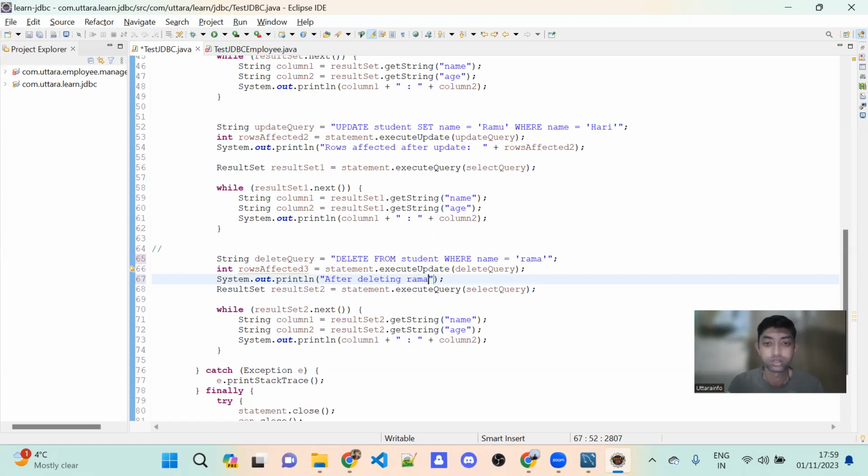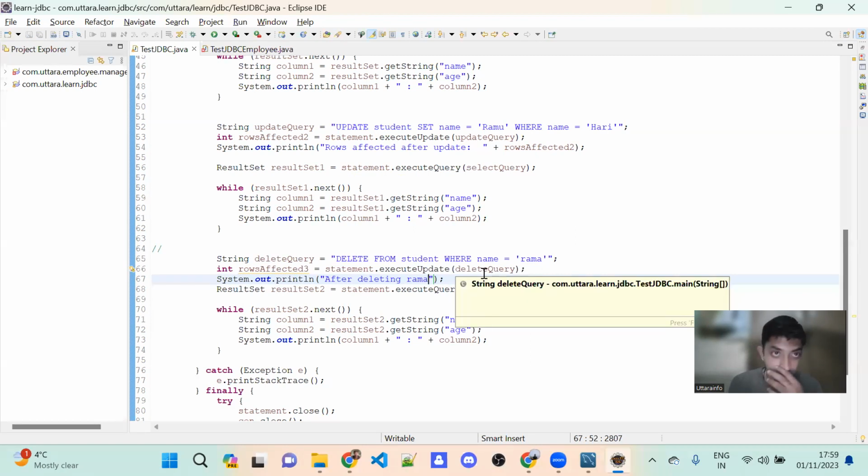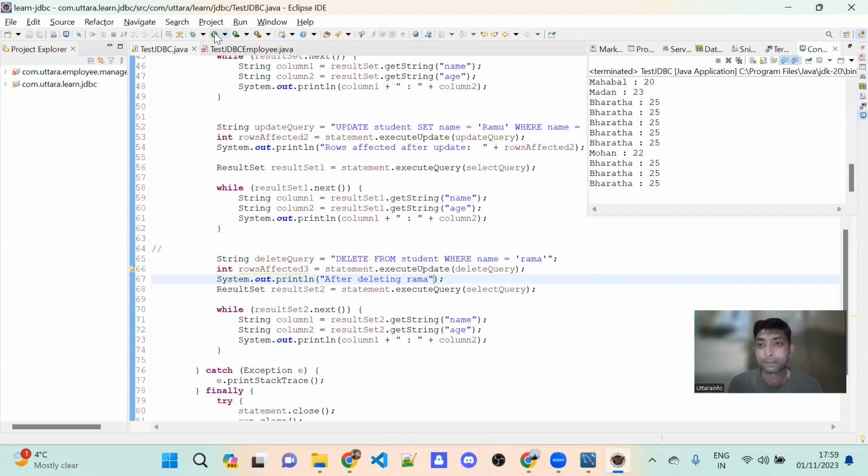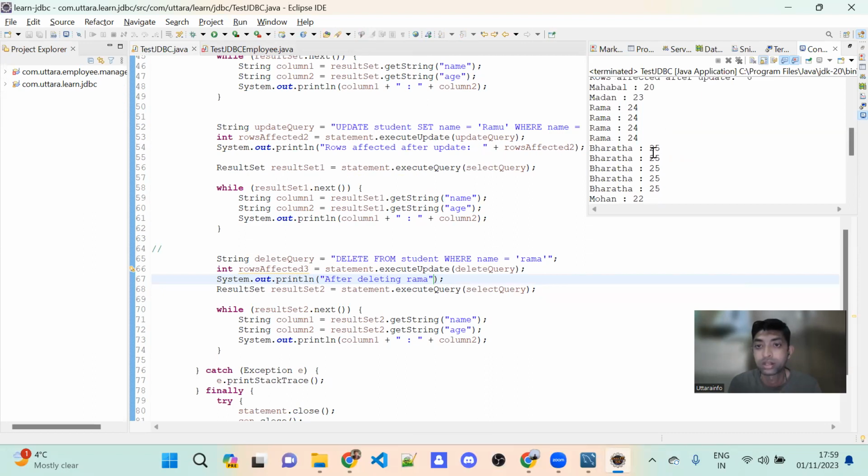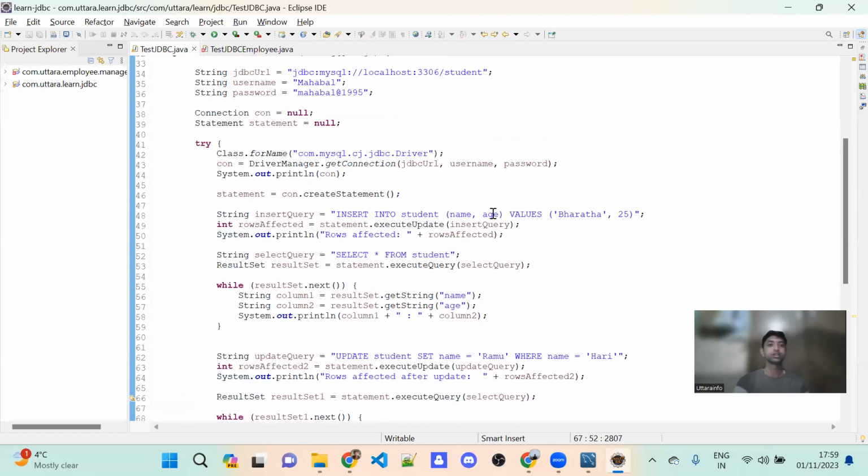Deleting. We will run this. So you see, after deleting Rama, there is no name called Rama. Earlier there was Rama, and now after deleting Rama, there is no Rama. So this is how we will establish connection.